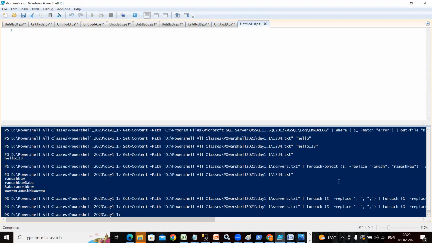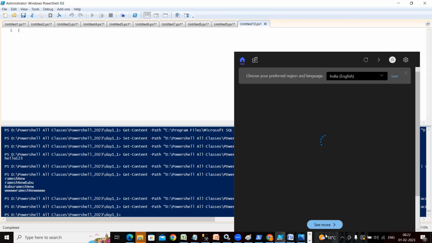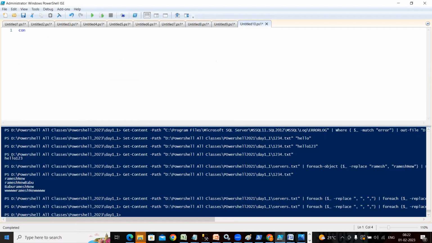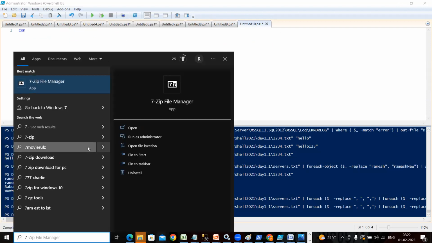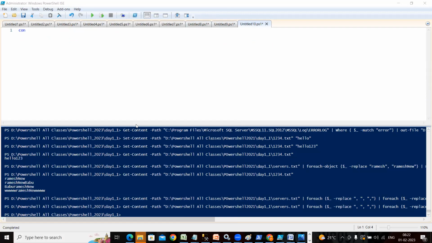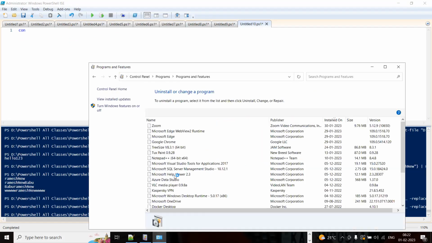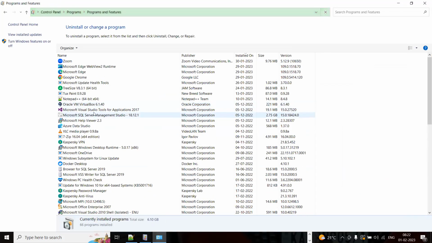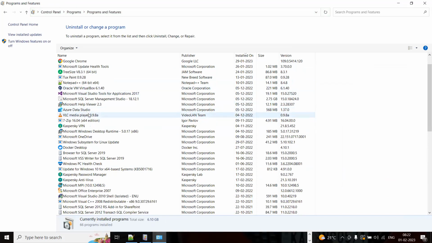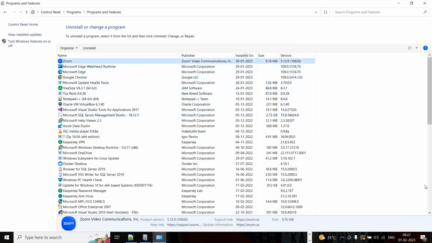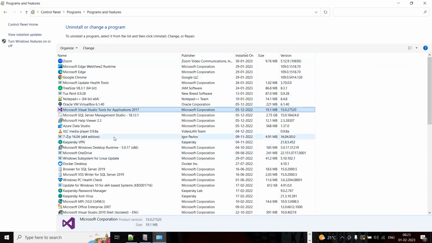First I will check if I have 7-zip. Okay, 7-zip is already there with me. I have to remove it from the Control Panel, because what I'm going to do is automate one 7-zip software installation. I'm checking where 7-zip is. Okay, 7-zip is here, right?